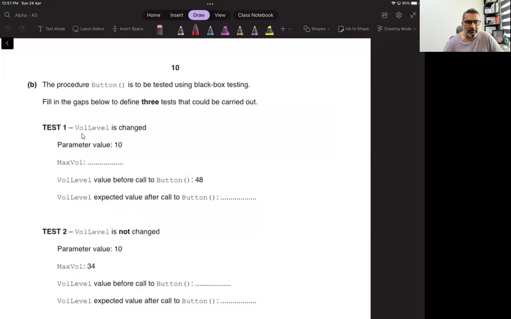Test 1, volume level is changed. Parameter value is 10. Maximum value is 49. Volume level value before call to button is 48. Volume level expected after the call is 49.